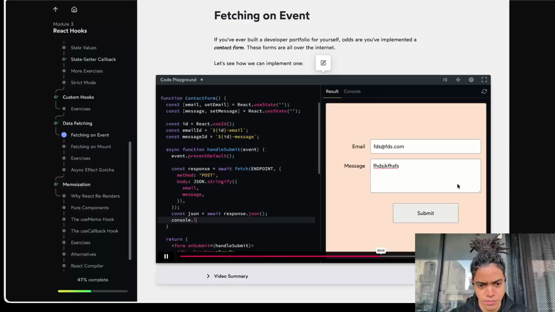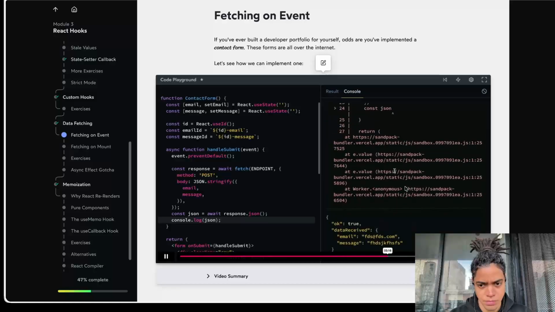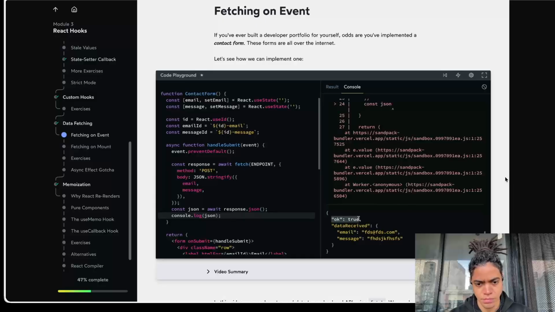If I then log this JSON, we can see what we get back from the server. I submit the form, and if I go check the console, hey, look at that. I see an object. I have an ok property, which is set to true. And I see that it's reflecting the data that I sent, so I can confirm that it received the data I wanted it to receive. So all of this looks good, right?